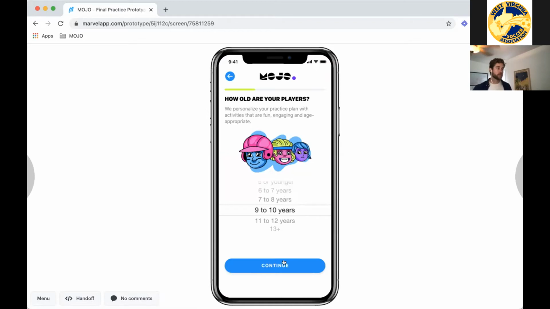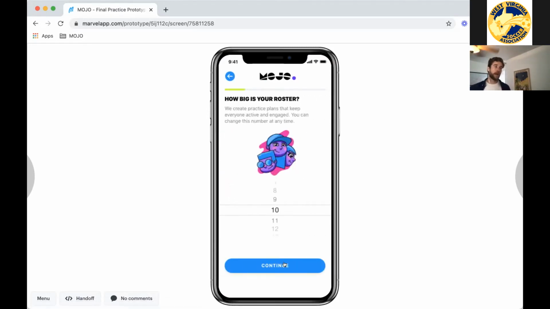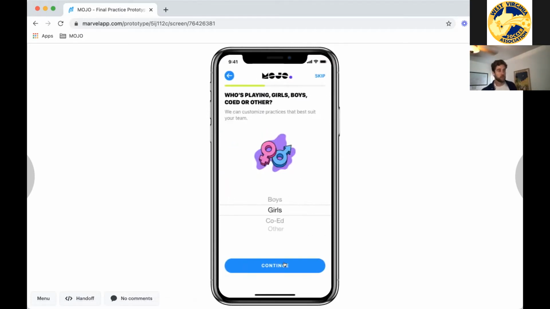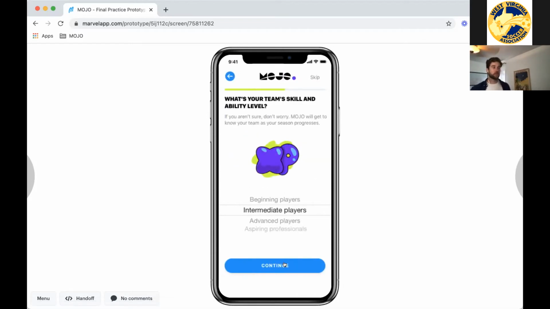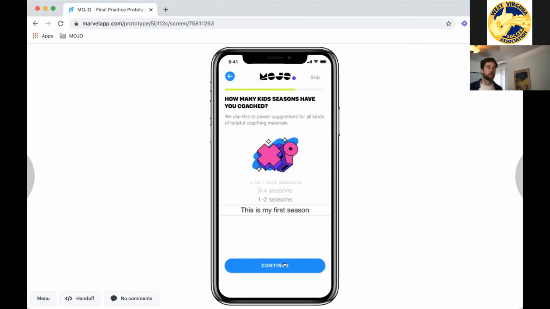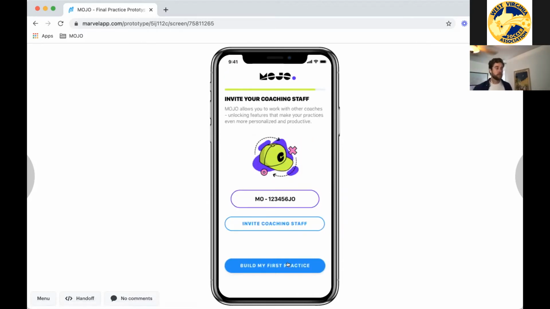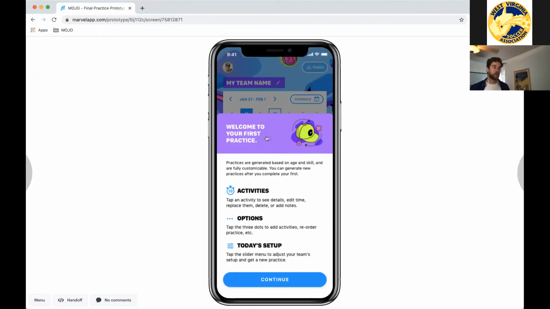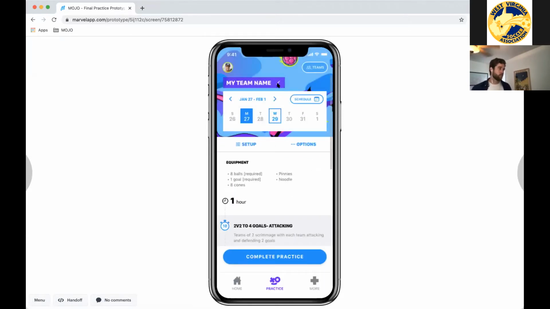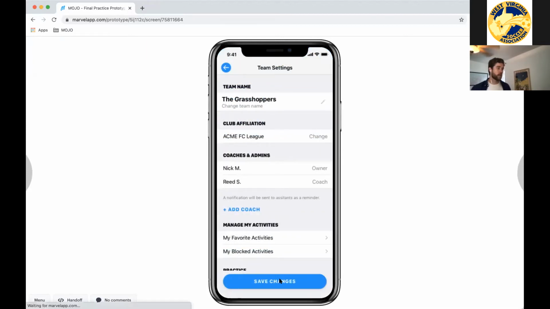So we'll first ask how old the players are, how big the roster is, who's playing, how long the practices are, the team skill level, and your experience as a coach. And we'll take all that information and build you a practice plan based on what you provided us. So when you come into the app, you get a quick tutorial about how the app works. I'm giving it to you live and in color now. We'll give ourselves a team name. We'll call ourselves the Grasshoppers.